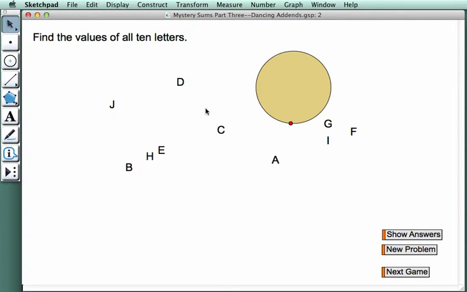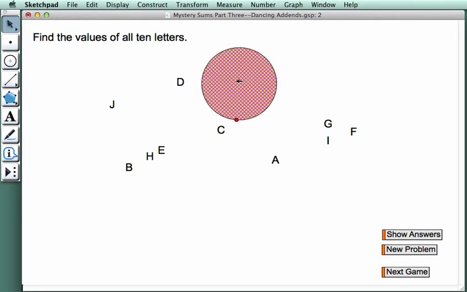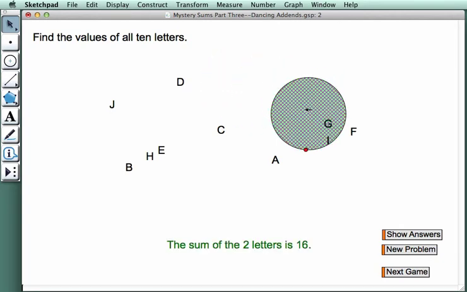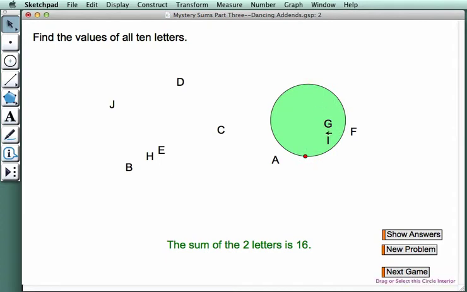So how can we get some clues about the values of these letters? To do so, we'll use this circle. I can drag the circle anywhere I like on the screen, and watch what happens. When I dragged the circle over G and I, it told me some information. The sum of the two letters, G and I, is 16. So that gives me one clue about the values of G and I.